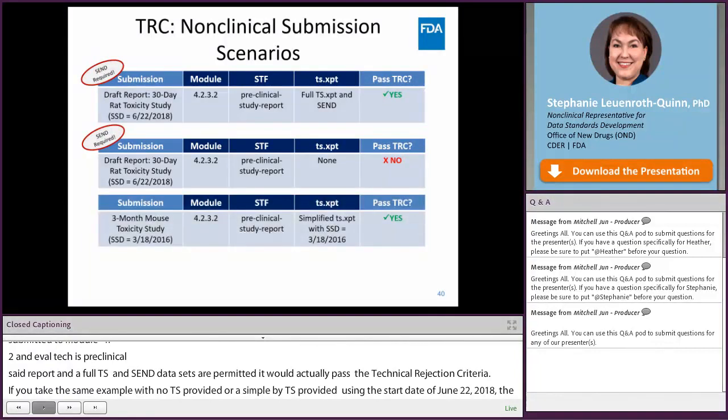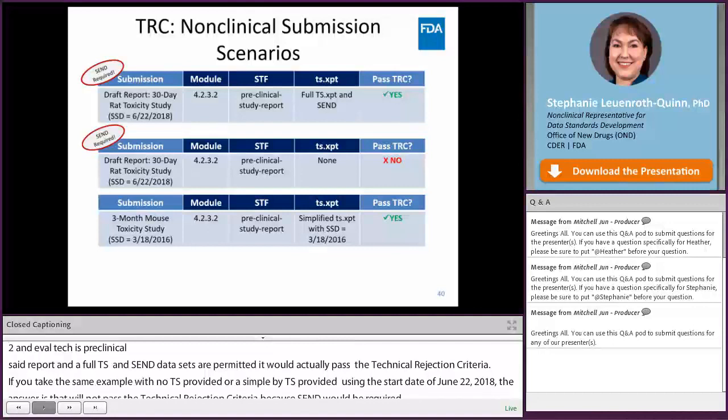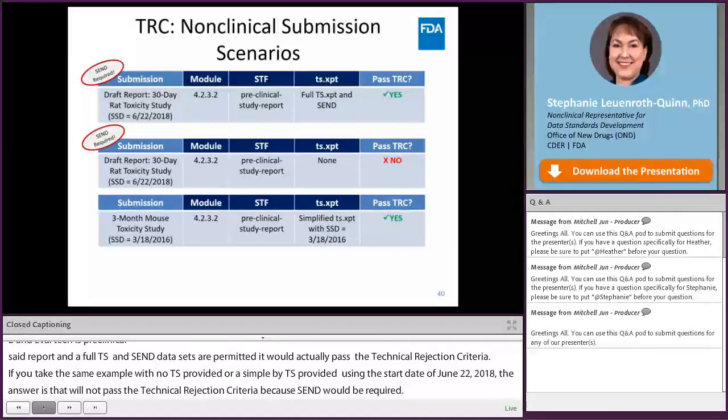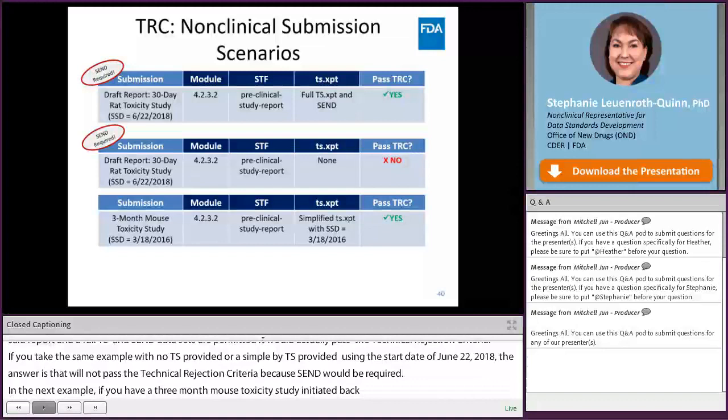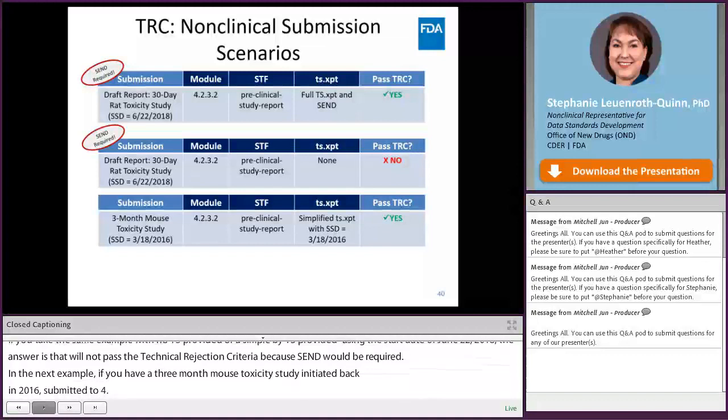In the next example, if you have a 3-month mouse toxicity study initiated back in 2016, submitted to 4232, preclinical study report tag, if a simplified TS is used using the correct study start date of 3/18/2016, yes, that will pass the technical rejection criteria.